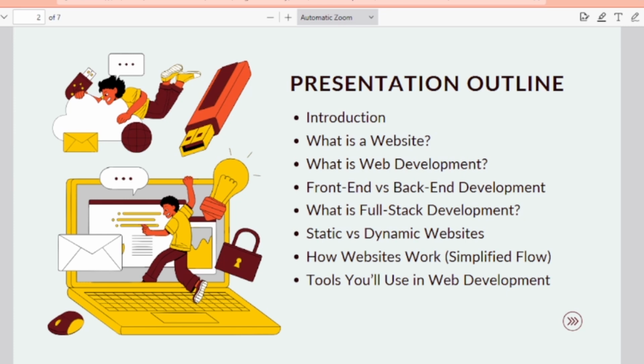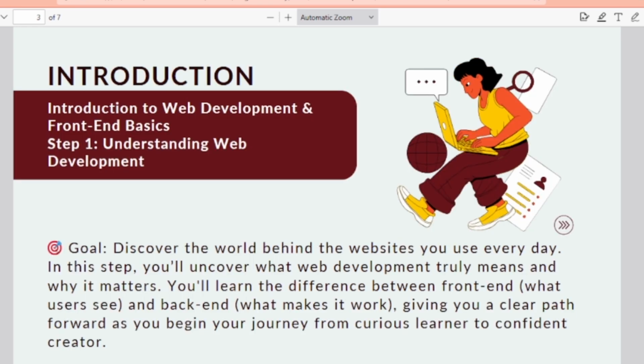Welcome to today's episode where we dissect the different roles and responsibilities of a front end developer versus a back end developer. Now, these episodes are designed to help any individual with zero experience in web development progress into an intermediate role. So we're going to be giving you a clear path forward as you begin your journey from a curious learner to a confident creator.